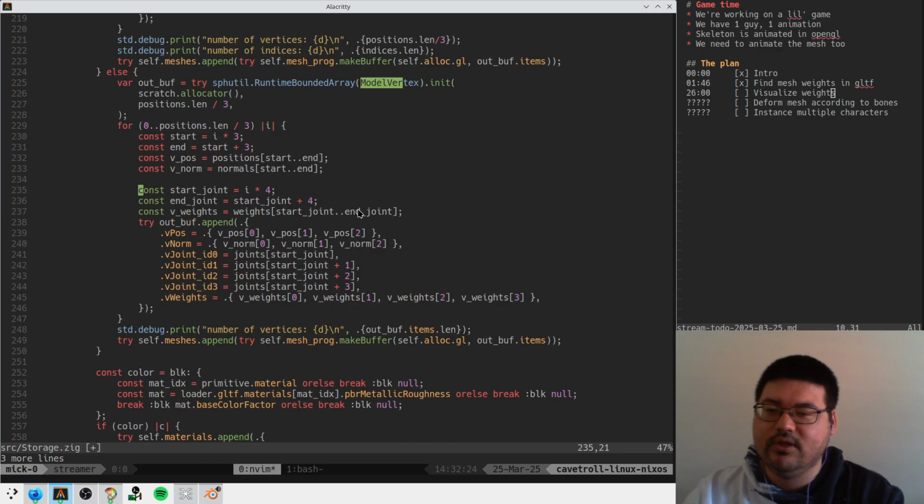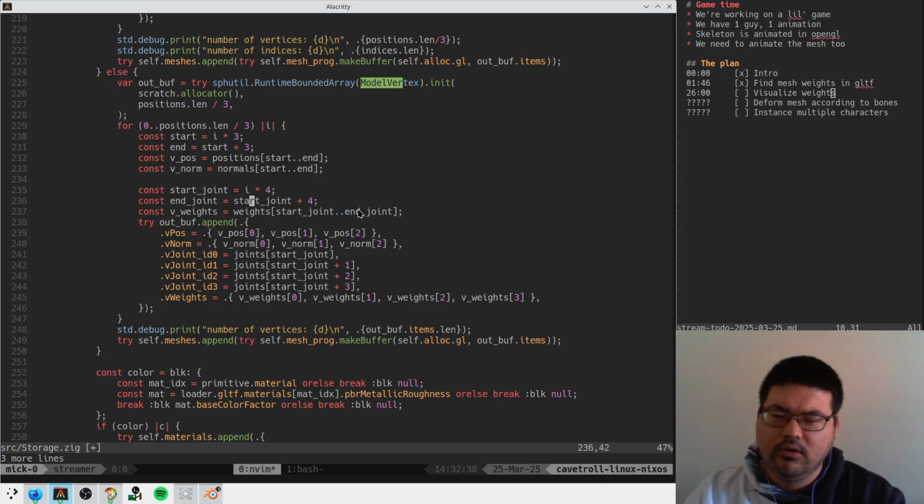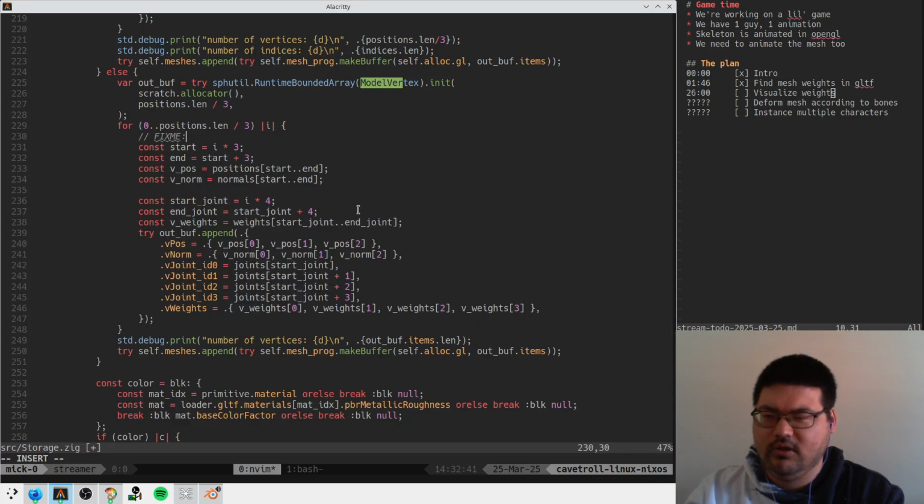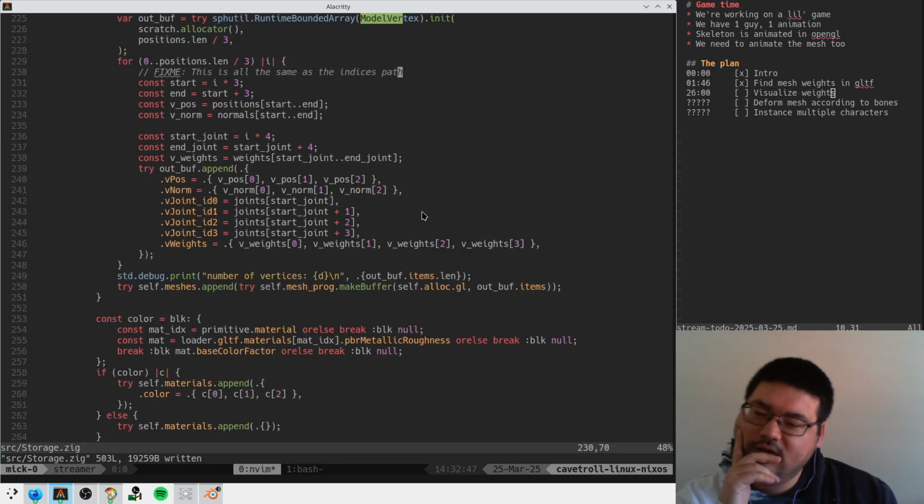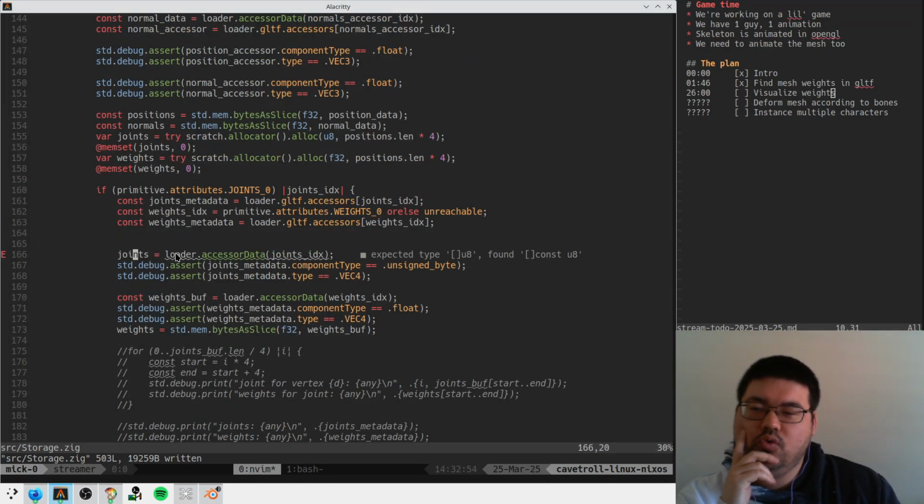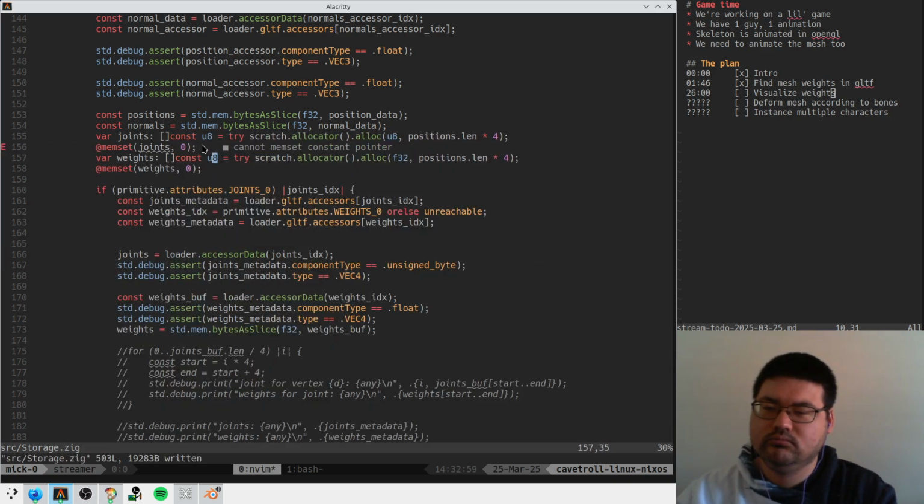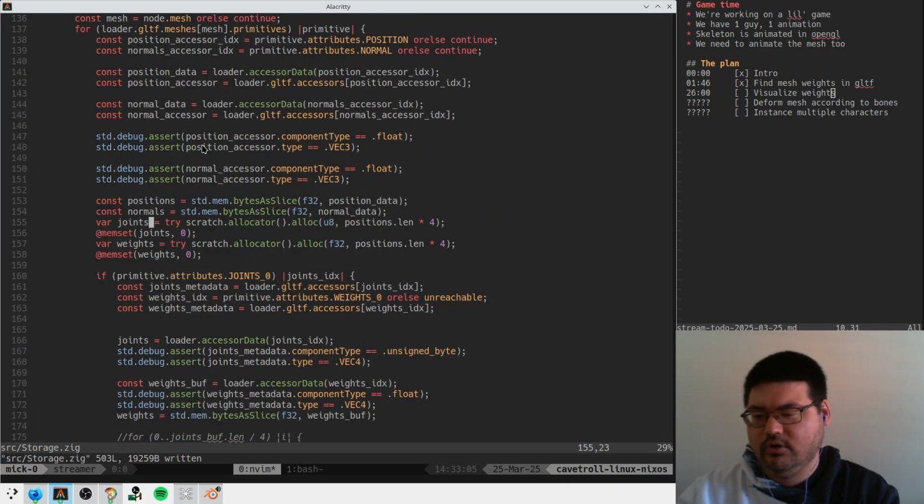So we kind of need these same things, except this is all the same. Yes, okay. So I'm just going to throw a fix me on here and say this is all the same as the indices path. Weirdly, confusingly. All right. Cool. That's annoying.